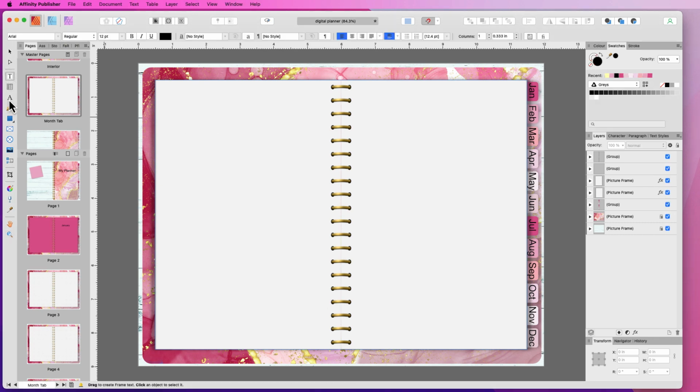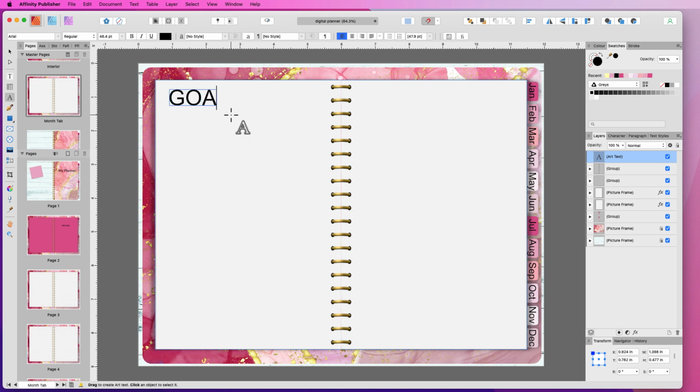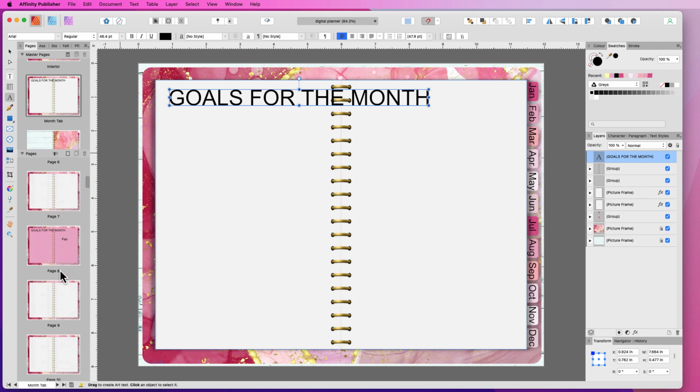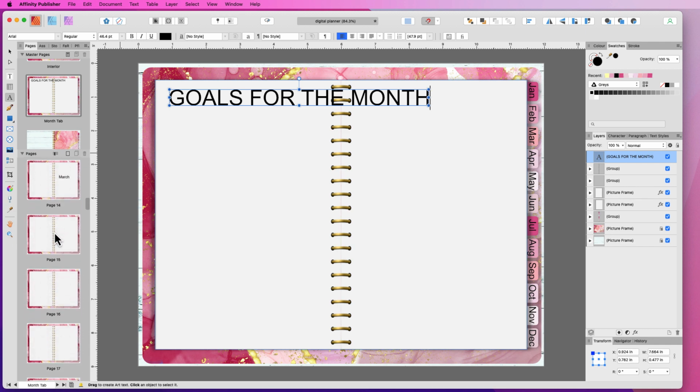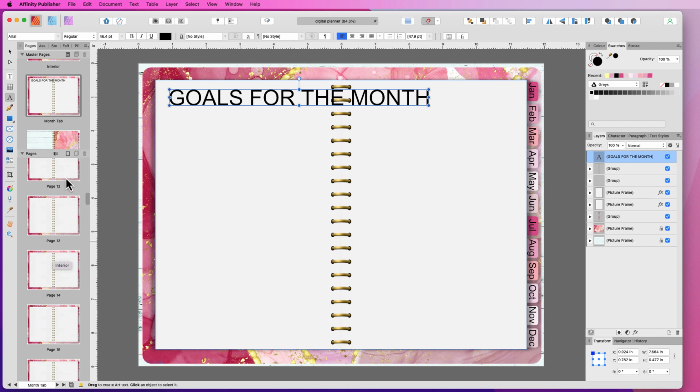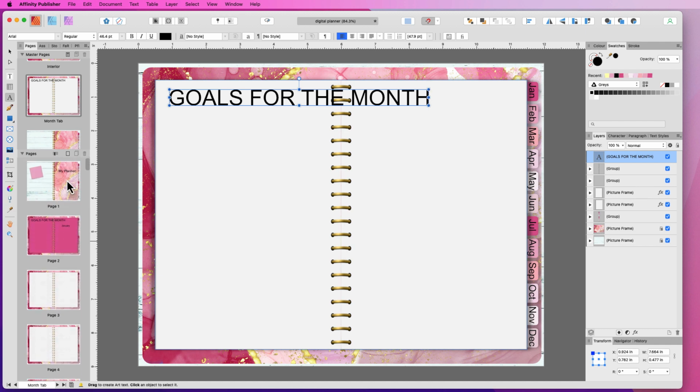So all I need to do is use the text box tool and just draw it out, or I could use the artistic text tool and just draw it out, and then I can type out goals for the month. And you'll see that that has now started to appear on all of my monthly pages. Obviously it's too big and I need to change the March one across as well. So I'm going to go back to the monthly one there. I am going to resize goals for the month, and because I've used the artistic text tool, when I resize it, it changes the size of the font for me.